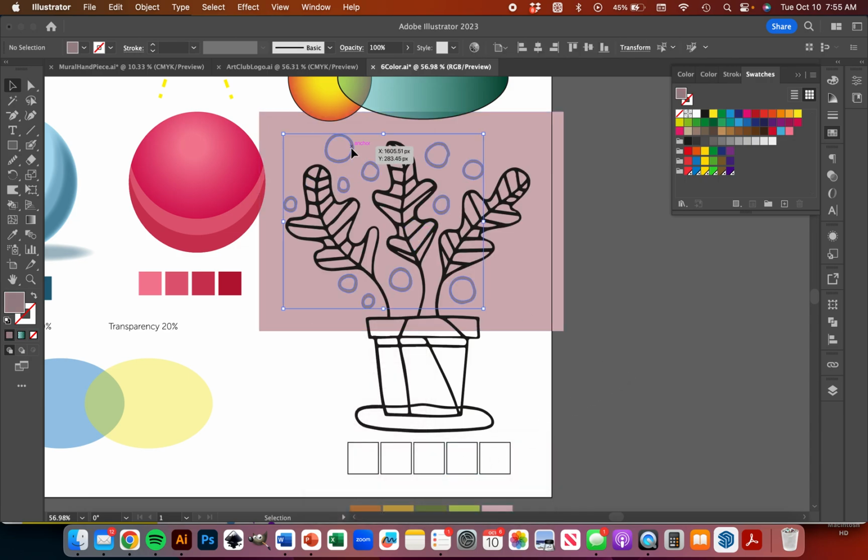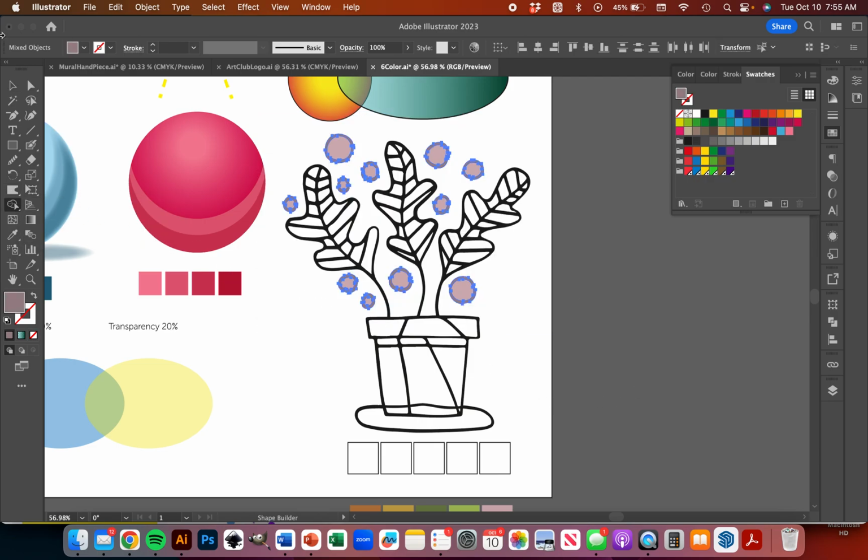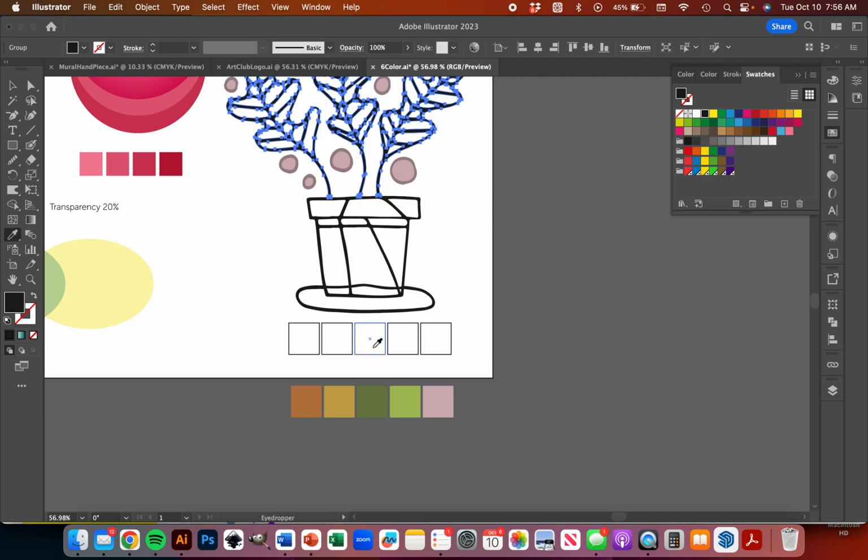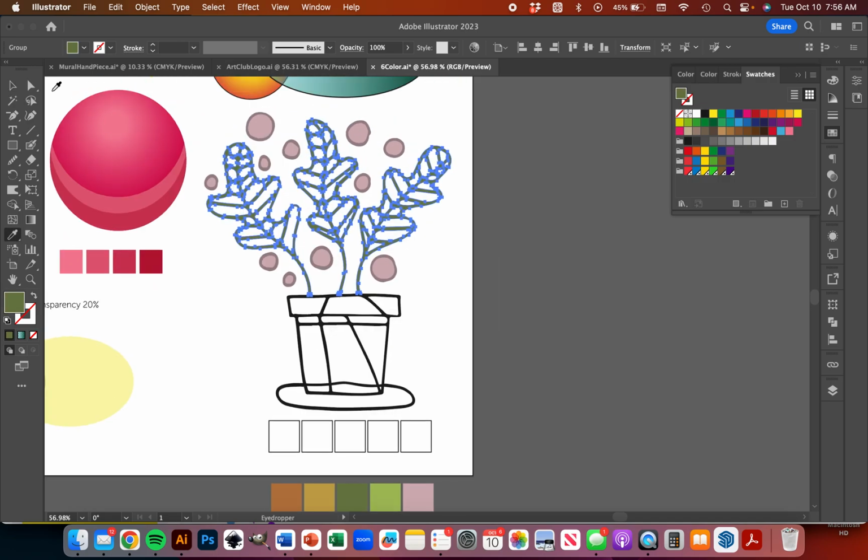And then I want to select these. These are all grouped. I'm going to hold Shift and select this other piece. And then I'm going to grab my shape builder tool, and I'm going to delete this background piece here like that. Okay. And that way I've got those filled in. I'm going to do the same thing with the leaves. I'm going to do this darker color for the leaves.